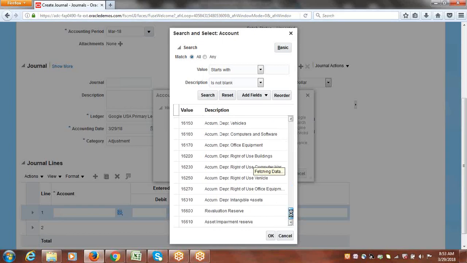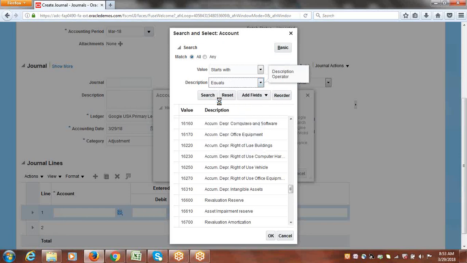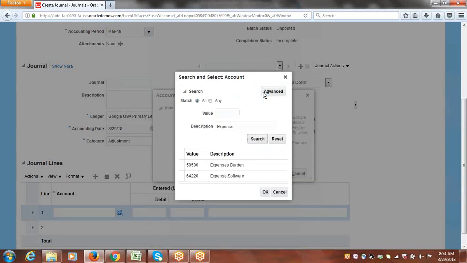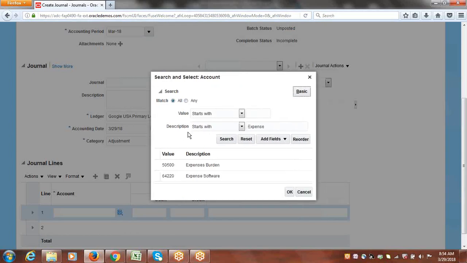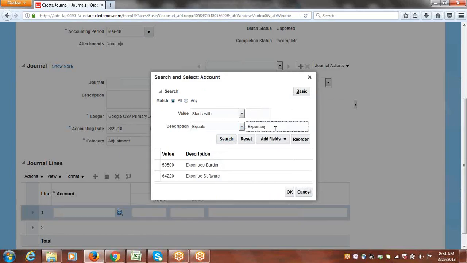So going forward, when you are searching for any information, there may be a criteria set as default, like equals. Click on basic, we'll go to the basic. Here we are searching with expense, and it may not display anything. The reason could be the criteria is set to equals. When it is set as equals, if you search for expense, only if there is exactly a description for an account called expense will it display, otherwise no.